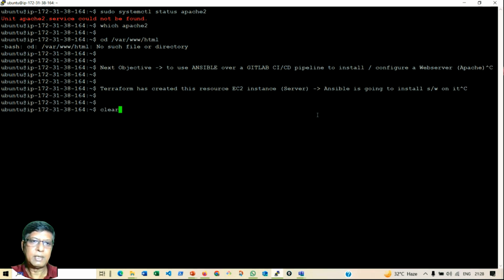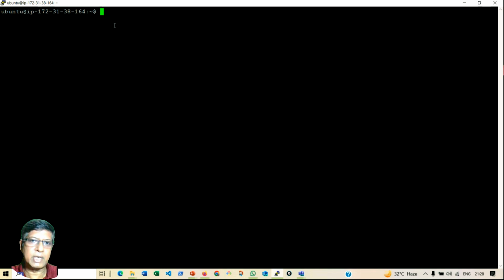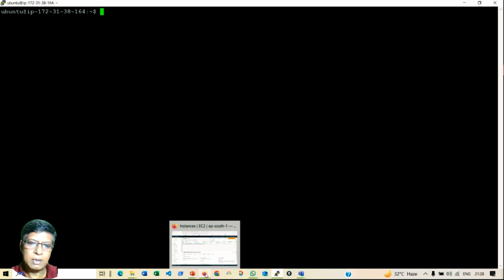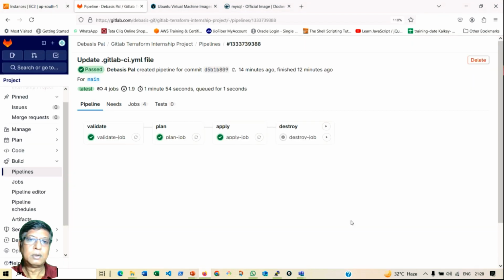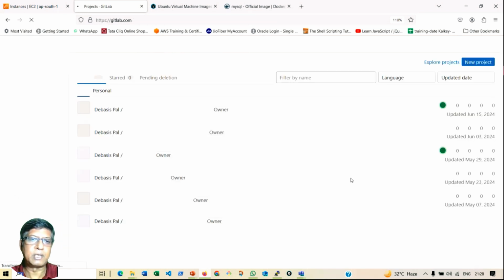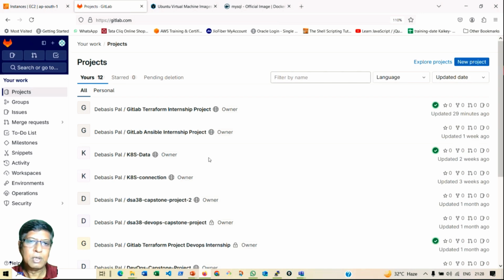I'll clear the screen. Let us wait over here as logged in. But right now, I will go back to my project. I will not destroy my resources. I will go back to another project that I have already created for you. So I have created one more project, GitLab Ansible Internship project. Let me switch over to that project.